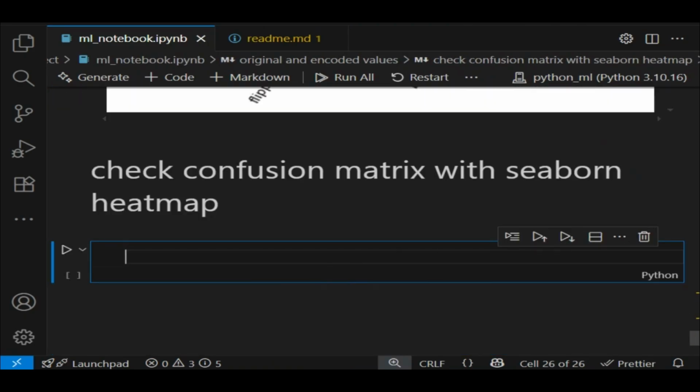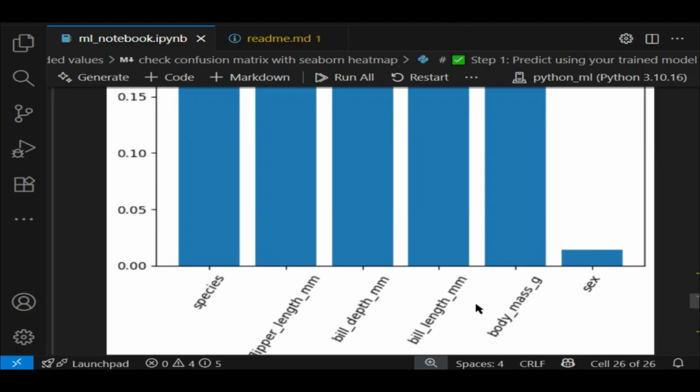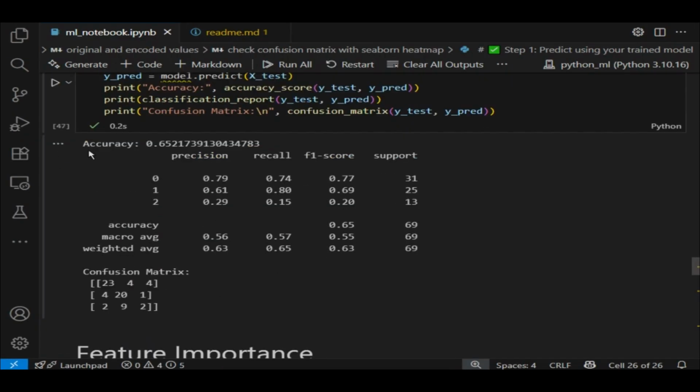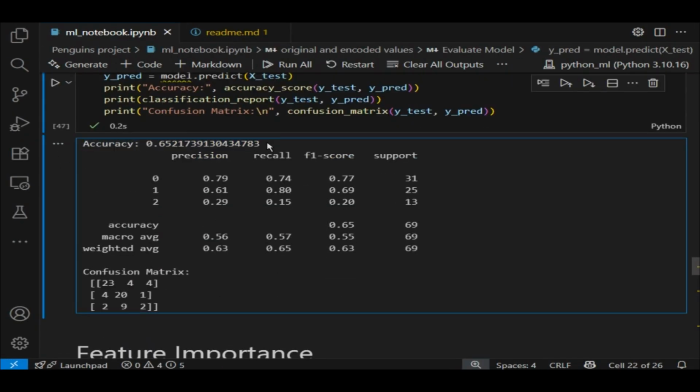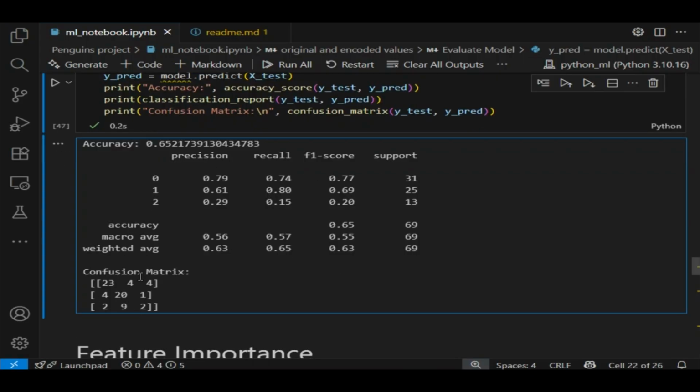Now this time we are checking the confusion matrix with a heat map. Here is the confusion matrix, and you can watch the model performance also. Overall, here is the performance of the model. Also, you can watch all the scores here.